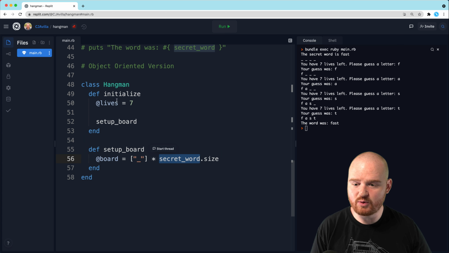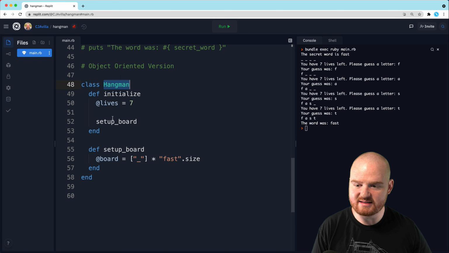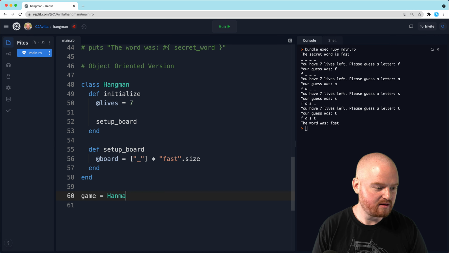All right. At this point, we have a game. We have some concept of a secret word. For now, I'm just going to put in fast. I'm going to hard code fast and show how we might initialize this game. So down here below the class, I'm going to create a new variable called game, and I'm going to call Hangman.new.